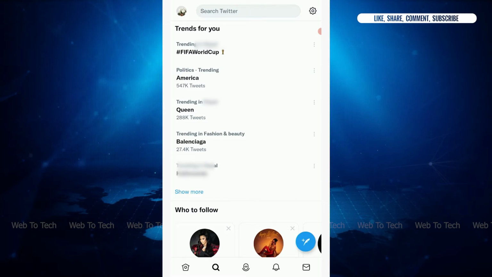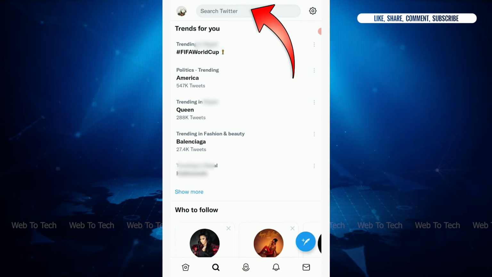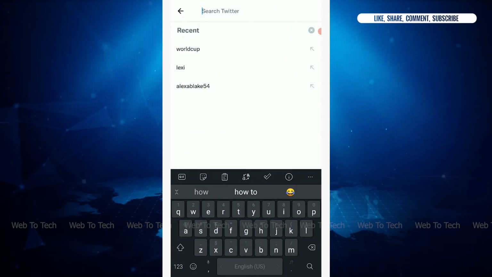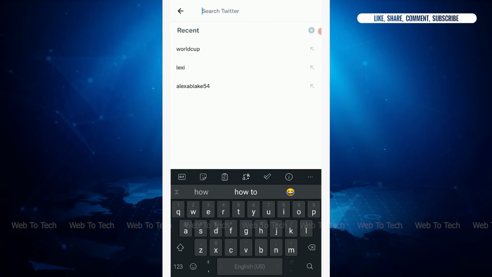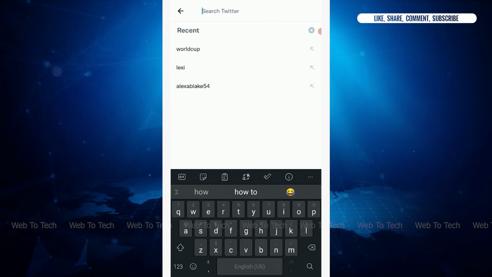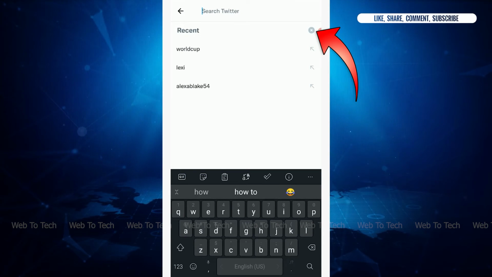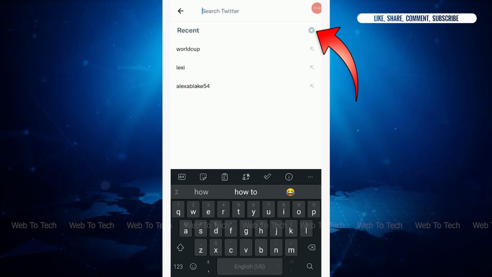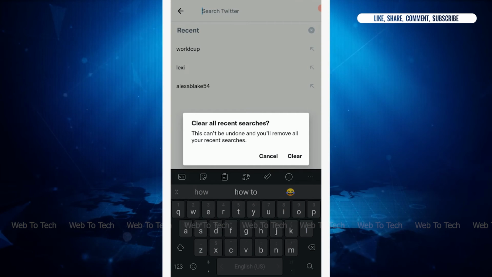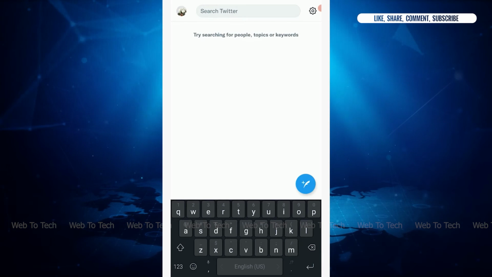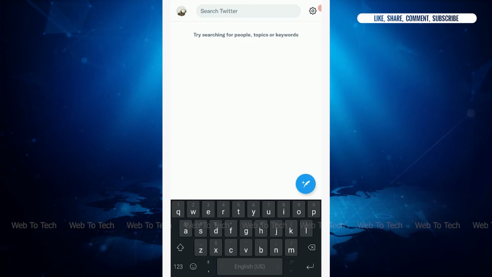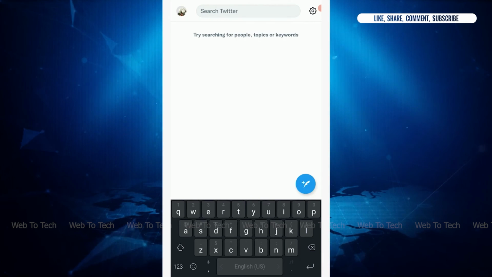On the search page, you need to tap on the search bar on the top. It will show you all the searches that you have made previously on Twitter. For you to delete this, what you have to do is just tap on the cross icon at the right side of your screen. Tap that. This cannot be undone and you will remove all your recent searches. Tap on clear and just with that it will delete all the searches that you have made on Twitter.